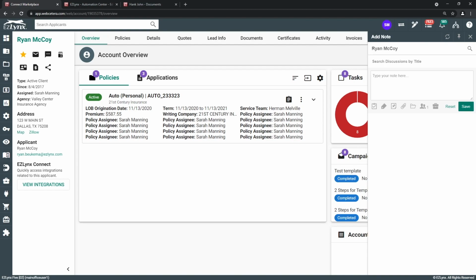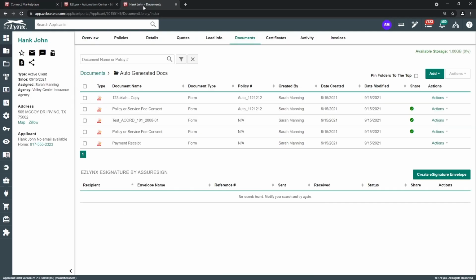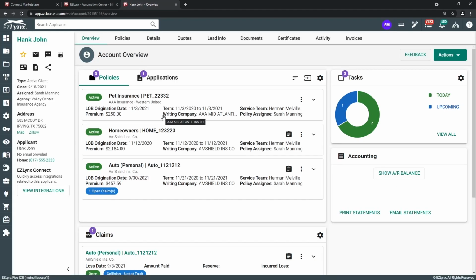The final thing that we want to talk about, we can come back over here to, say, Hank John's account real fast. We want to talk about Client Center. So one of the things that's important, not Client Center, Connect.